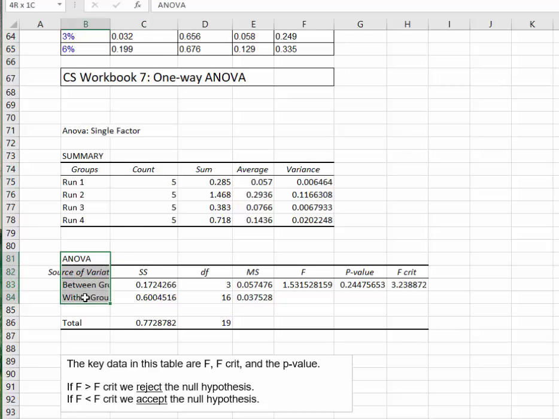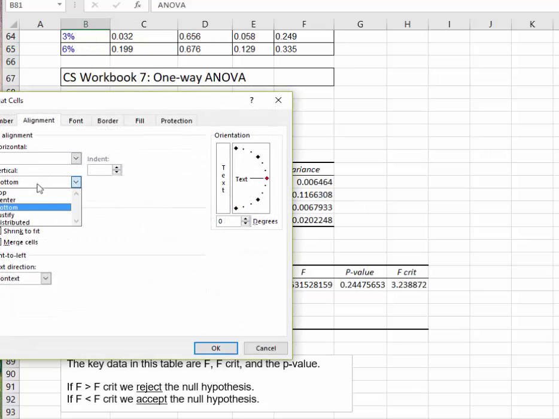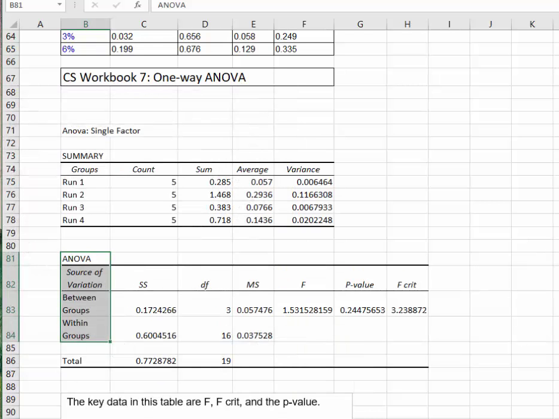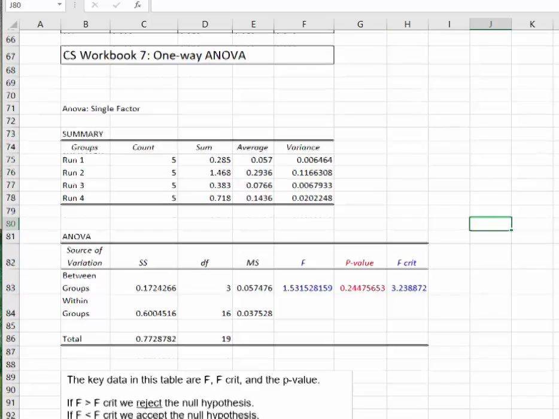The second table contains the information we're interested in. I'm just going to format that so we can clearly see what it's saying, though it's not something we're particularly going to talk about here. Right, so source of variation, and you can look up between groups and within groups if you're interested. The data we actually want here is F, so we'll make that a different colour, F crit, and the p-value, make that red. And that's the data we're going to use to analyse our data.